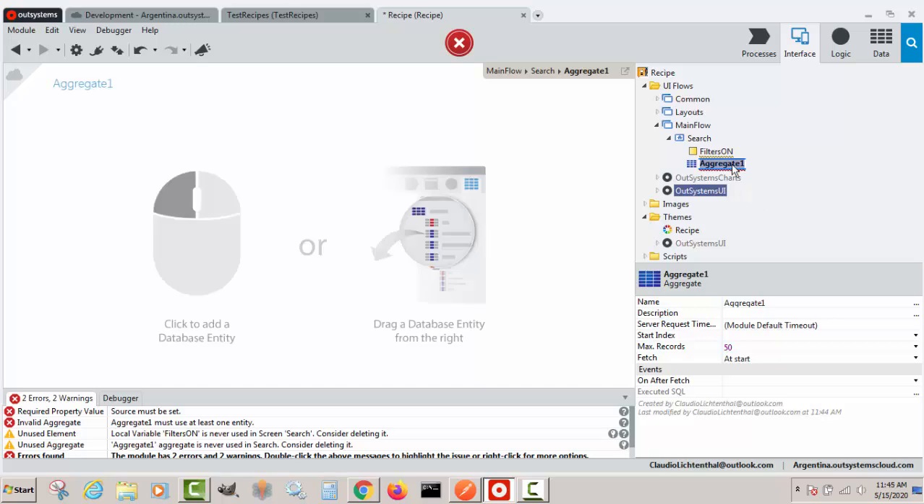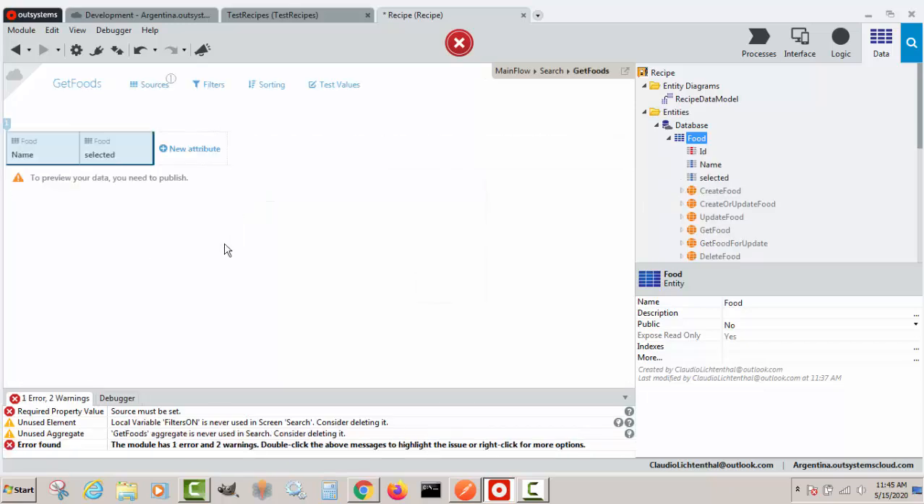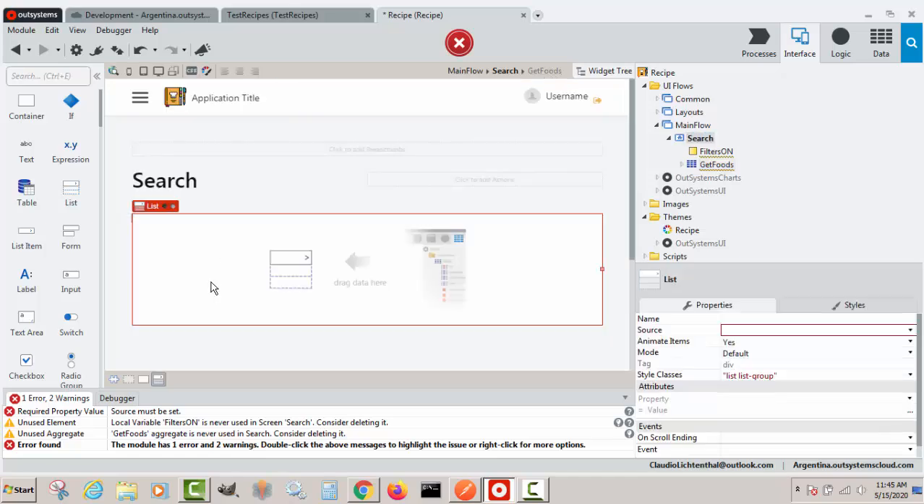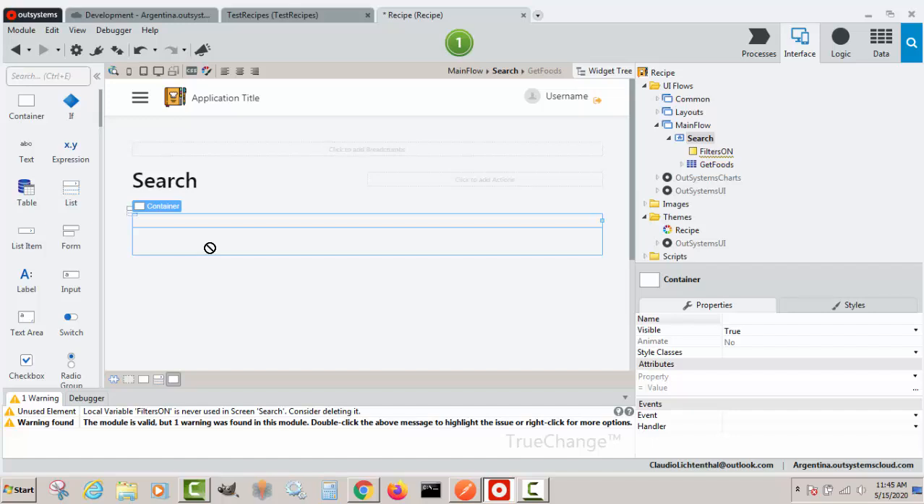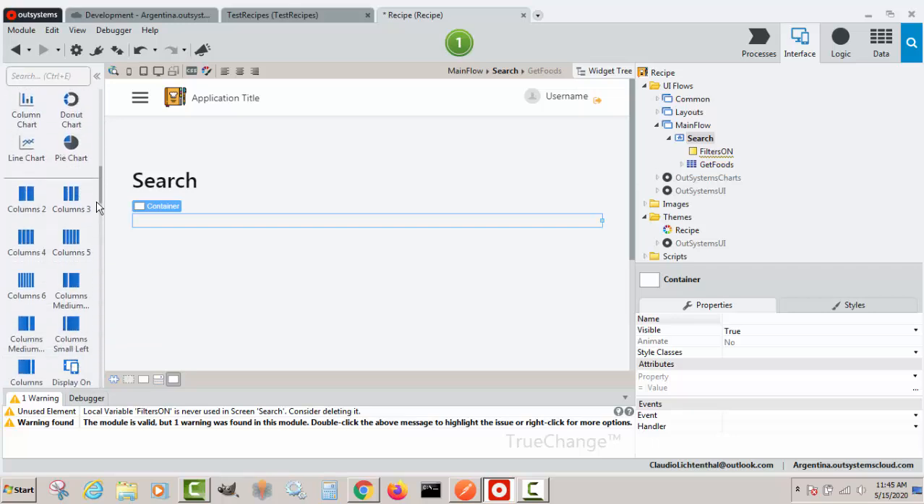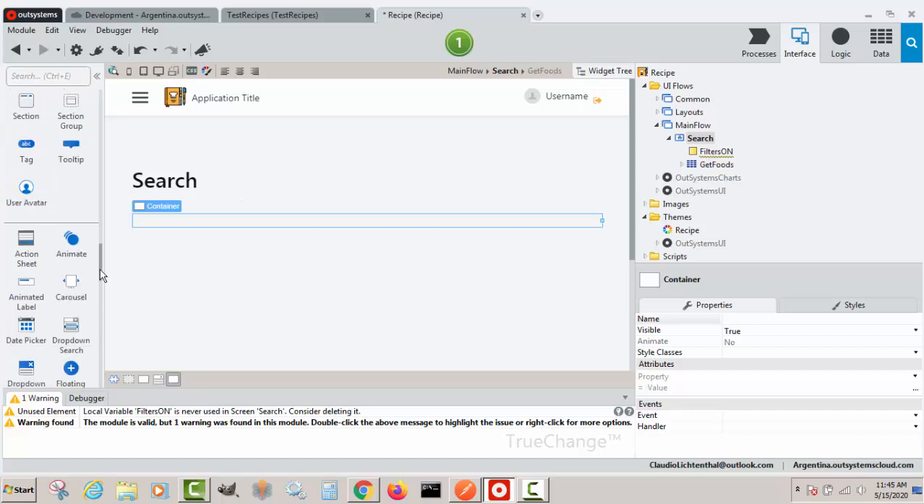I'm going to be fetching an aggregate. My aggregate will be bringing in my food. So now I have data that I can show in my screen. So now in here I need to tell it that the source will be this get foods list. So the question now becomes, what is it that I want to show? Once again, I want to use a container to separate the data. And there are many different ways here to show data. Flip content was what I was showing you before, but there are many others.